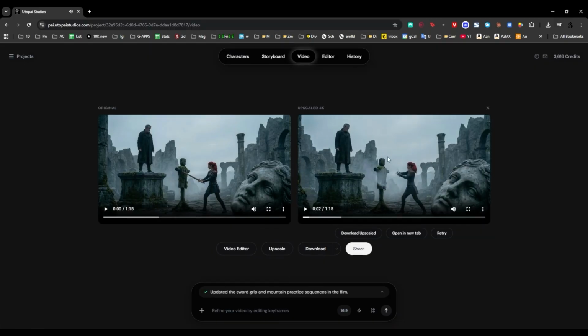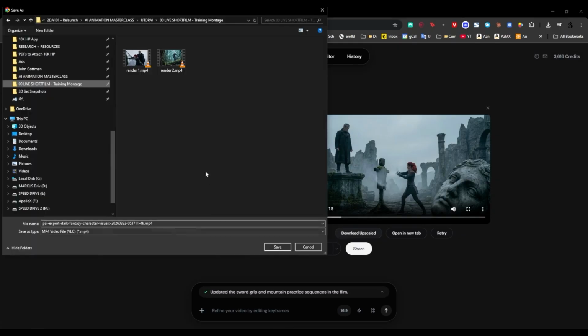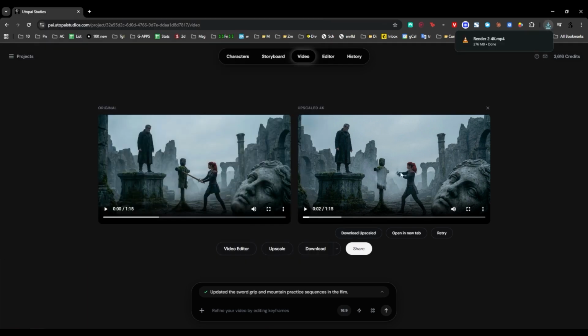Okay, once it's done, it automatically starts playing. So now I can download it. I'm gonna click download upscaled, and I'm gonna save it where I have the rest. This will be render to 4K. And now I can edit it. All right, so after downloading it and doing a little bit of editing, this is the final version.